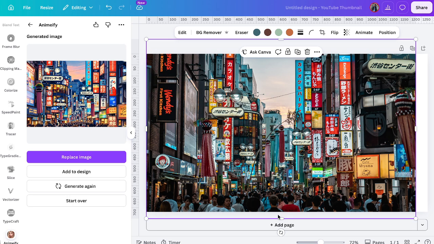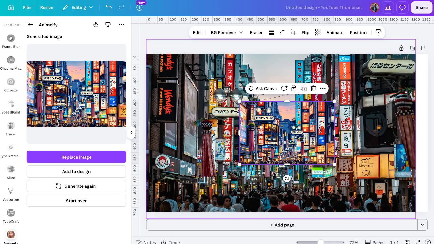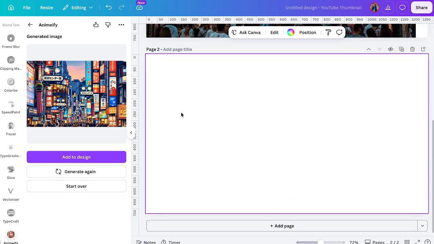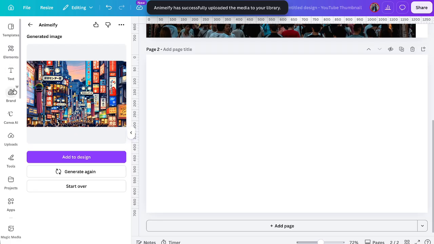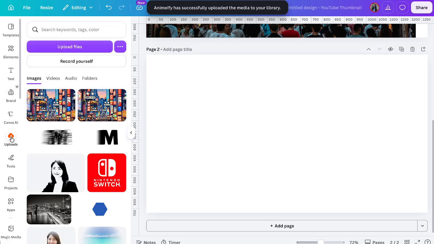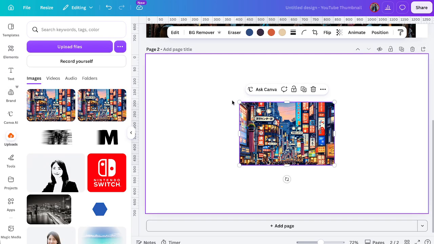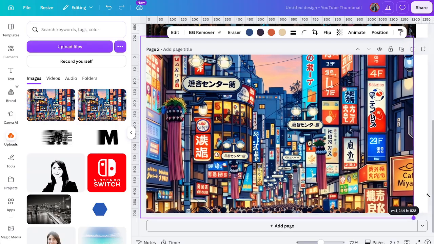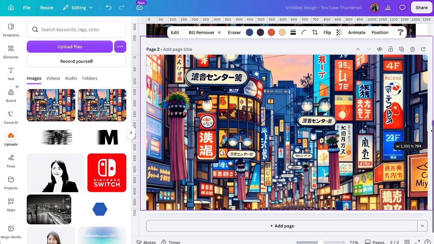So now we can see the image is animated. So just press add to design. The anime image is actually uploaded to your media library. So just add page, then go to uploads or your media library. Here we go. This is your final image.